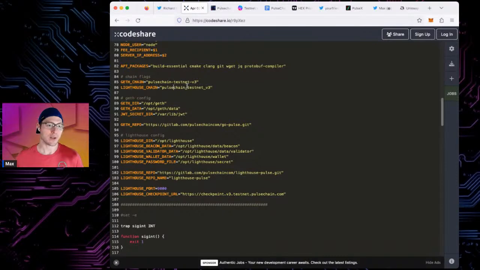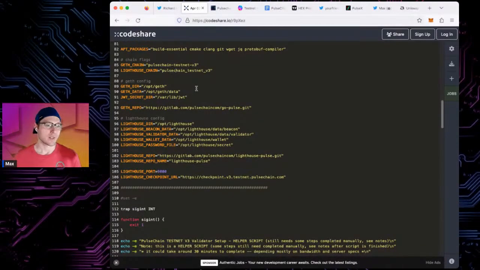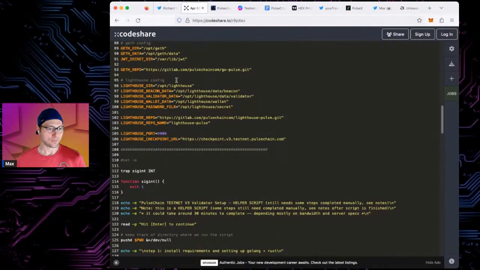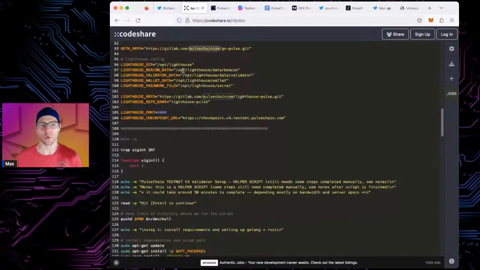And then Lighthouse uses underscores. So Lighthouse is PulseChain_Testnet_v3. Very subtle but important difference. The Geth config, this is just basically we're putting in the opt directory and we're using that, and JWT directory is there. That'll be this for the secret we generate so the clients can talk to each other. And then the Geth repo is the Go Pulse repo at the PulseChain.com family of repos. I forget what that's called. Is that like an org? Yeah, PulseChain.com org. GitLab, GitHub, different things call them different things. And then your Lighthouse directory, you use opt Lighthouse, all different stuff for that.